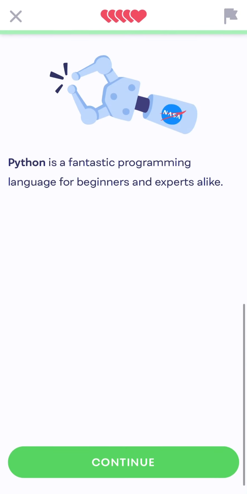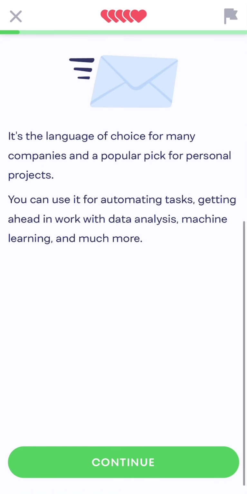Oh, let's see if it'll let me do this. Yeah, Python is a fantastic programming language for beginners and experts alike. So it gives you these hearts, and after you make 5 mistakes, you have to wait for the heart to re-up. So as long as you're not making mistakes and answering the questions, you can keep learning the language as long as you want. But once those hearts go away, you have to wait until the time replenishes. Or you can pay for the version with unlimited hearts, and then you can learn however long you want. But this is the basic lesson.